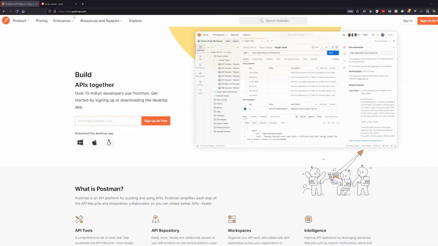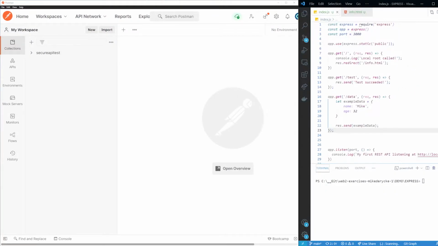So if you go to postman.com, you can get the product, but it can be a bit overwhelming for a new developer to get into the user interface. So let's start and see what we can do once we have installed the program.